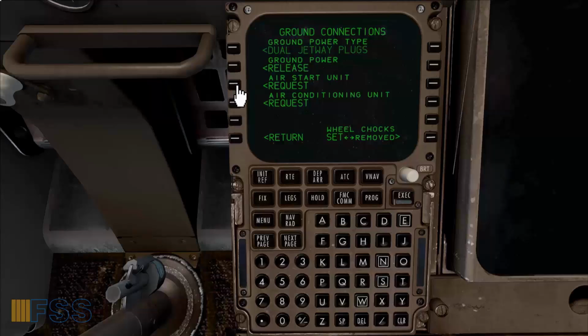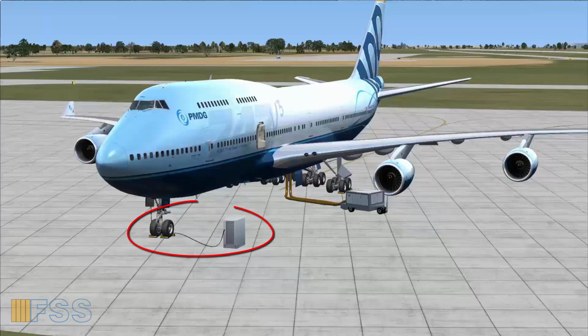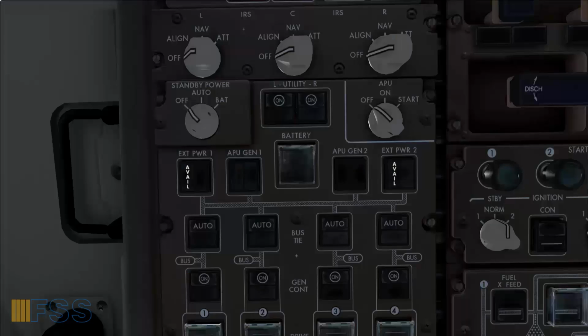And if you are not using the APU for the air conditioning, you can use either the air start unit or air conditioning unit, and it's up to you. Let me select, for instance, the air conditioning unit. Now looking at the aircraft from the external view, we can confirm that our connections are established. Now I go to the overhead panel and check for available lights illuminated on both the external power 1 and 2 switches.